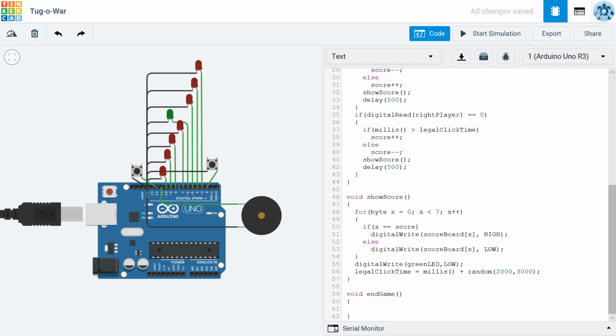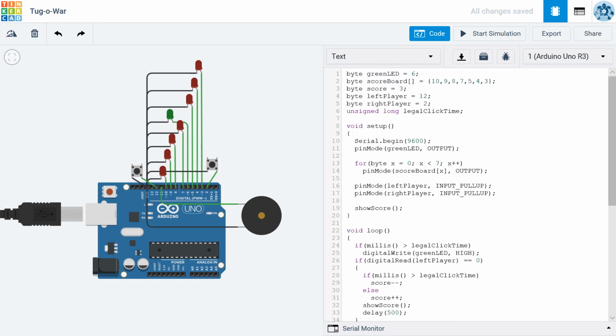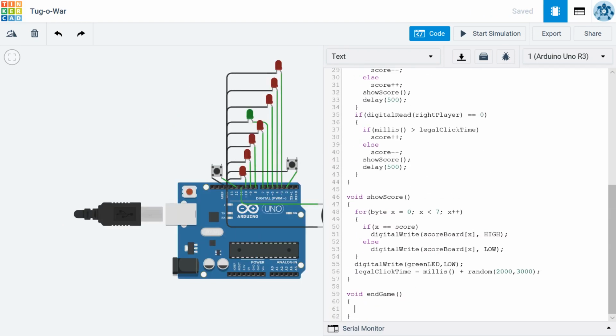Well, to get the middle LED to light up, we need to reset the score to 3, the initial score that we have up here. So I'm just going to say score equals 3, semicolon. Okay.